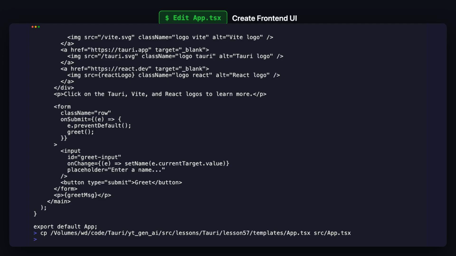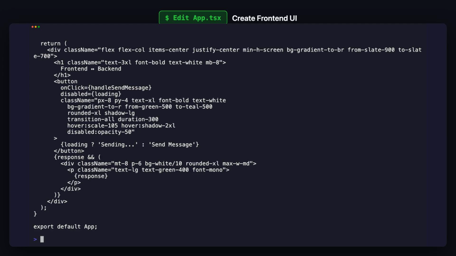We create a send message button that calls our Rust command. The invoke function is async, so we await the response and display it on screen.